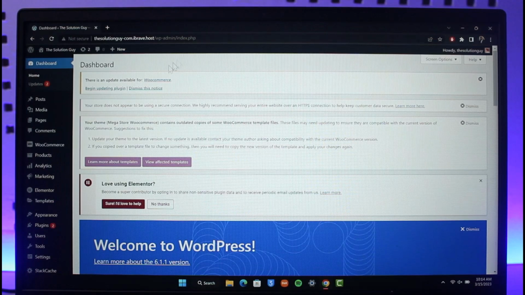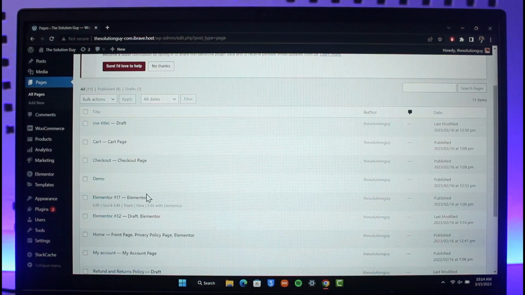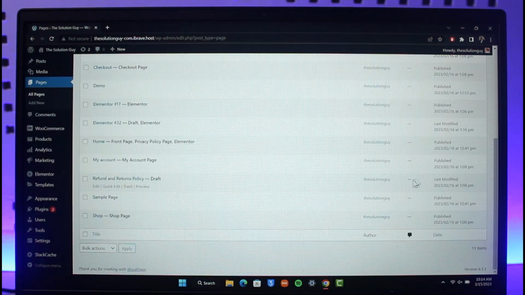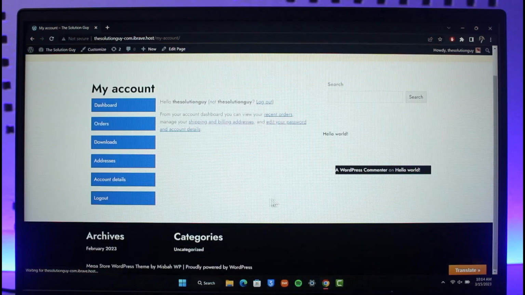Just log into your WordPress dashboard and then go to the pages section and then go to all pages, as you can see. So let's say that there is a specific page that I want to duplicate. In this case, I'll just select this return and policy over here, or let's say my account page, right? If I select view over here, you'll be able to see that this page currently looks like this.